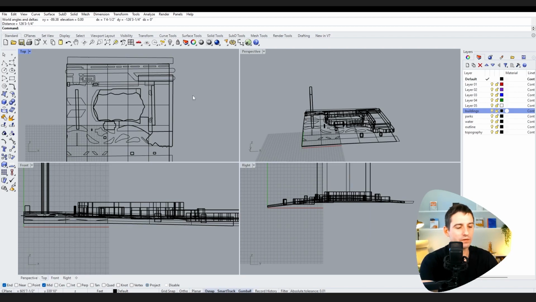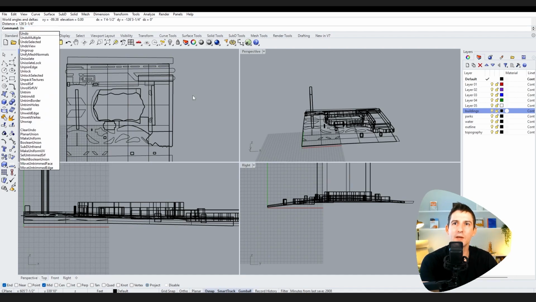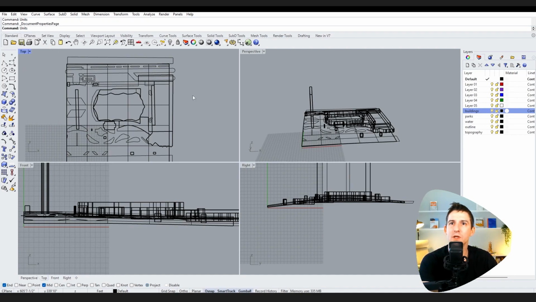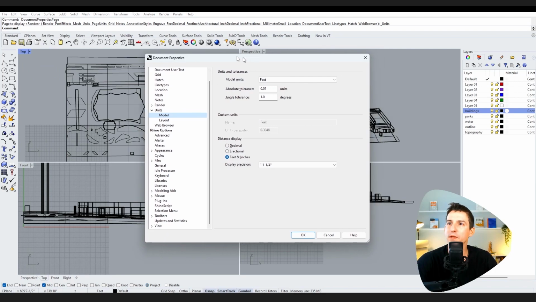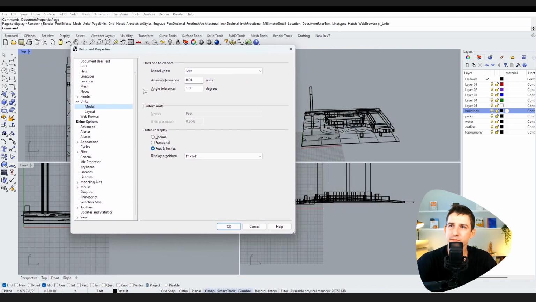If you are getting something different, type in the word units. So hit escape a couple times, type in the word units, and it'll pull open the document properties and take you right to the units and model area because we're dealing with the model screens. Model units is in feet. That's what I want. Display feet and inches. That's what I want. Say okay. Now, obviously, if you want something different, this is the time to change it.